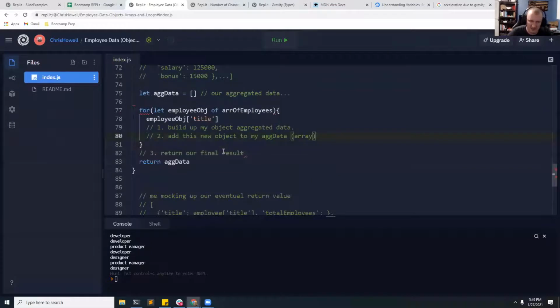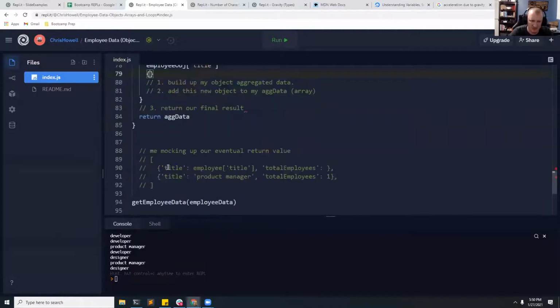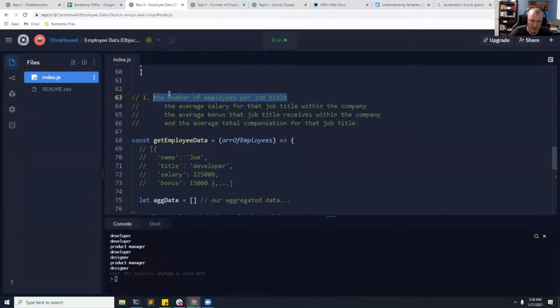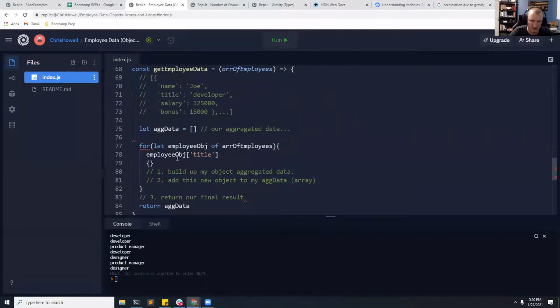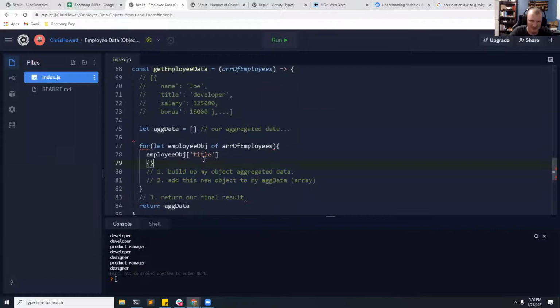This isn't all of the steps yet, because I'm kind of thinking out loud at the moment. So we basically want to build a new object in here, like that thing I was mocking up down here. At the moment, I just want to concentrate on number 1. Well, I have 2 number 1s now. We'll call this 0. I kind of want to build up this object right here, as well as we loop.